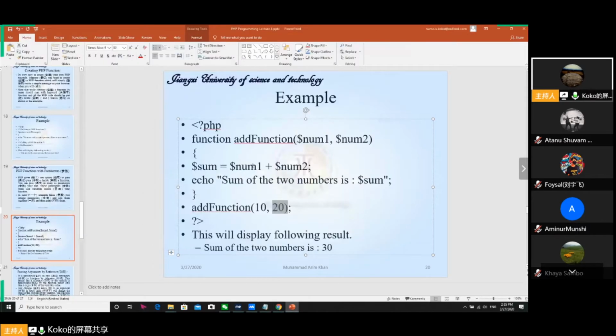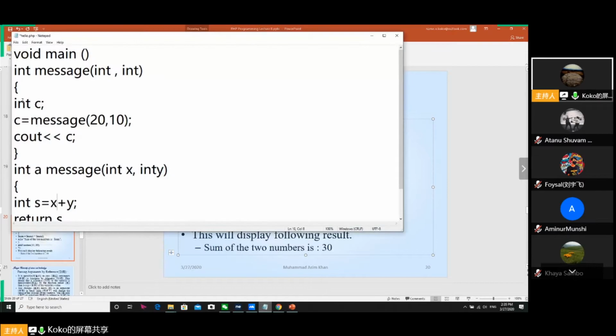But in PHP, there is no need for declaration. Just simply write the function, define the function, and call it anywhere in your program. It's not a problem. So this is how we write a PHP function. If you want to return something, no need to declare what type of return it is. But in C language, there is a problem if you want to return an integer. So you must declare integer here.